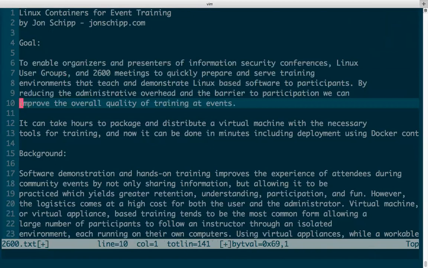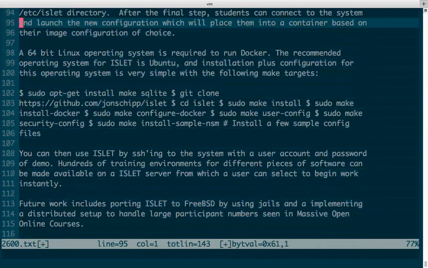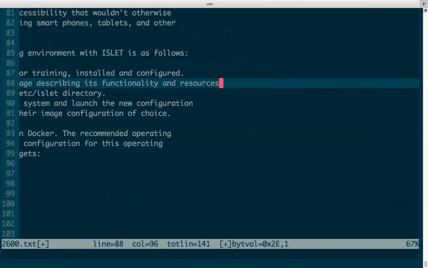If I want to do the whole file now to 80, let's just do this, GQ, and you can see that they're all formatted to 80 characters. And I can undo it, and now you can see that some of them are longer than 80, like this one right here. So that's kind of nice.